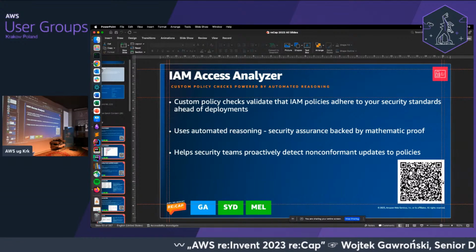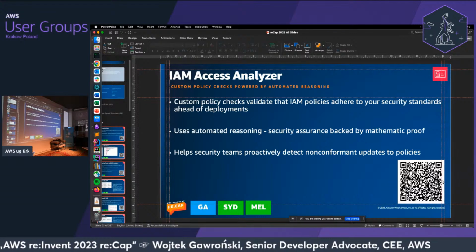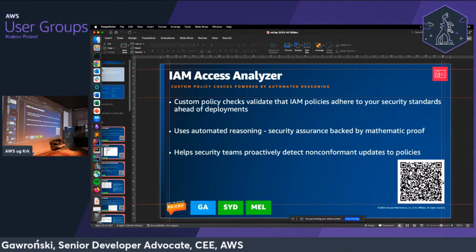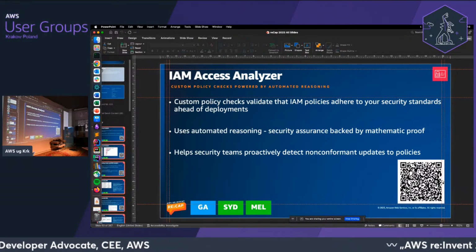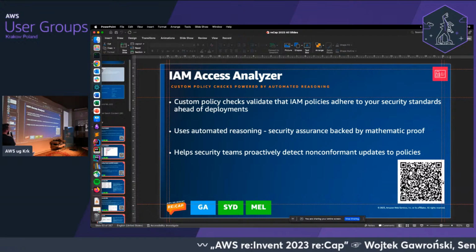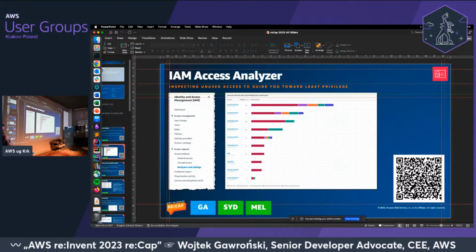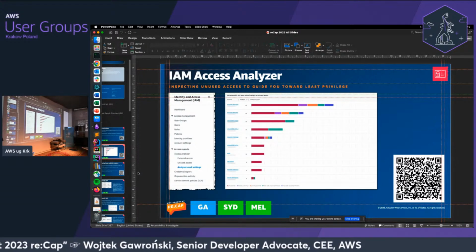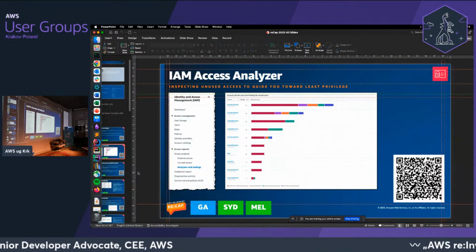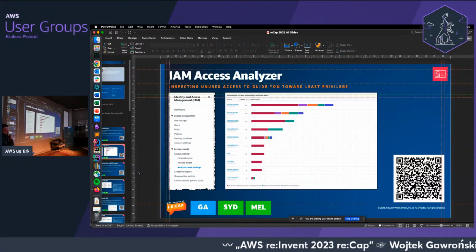And this is also one of the pretty interesting pieces of research if you are into this computer science nerdy stuff, because this is explained on the Amazon Science blog pretty well. Some of you probably heard about this project called Zelkova, which is actually the baseline for this. So this is the first update in terms of security. There are a few more, obviously. This one is an inspection, a visualization of unused access inside of IAM policies.